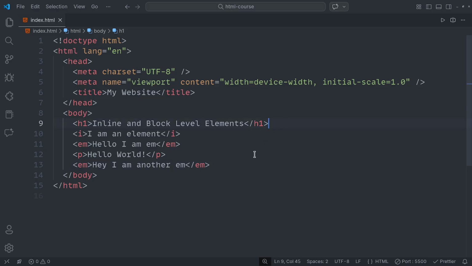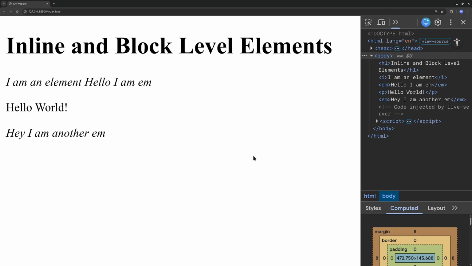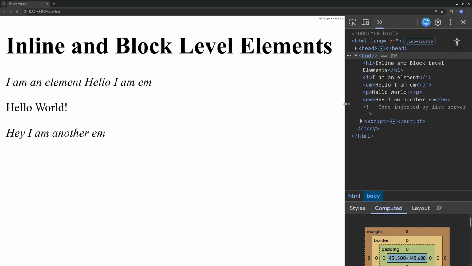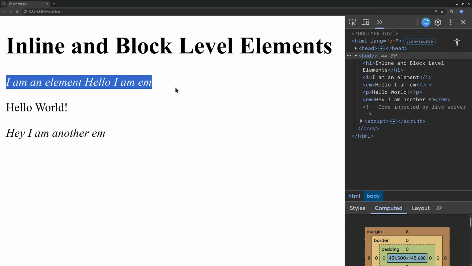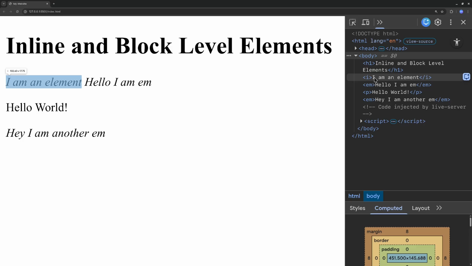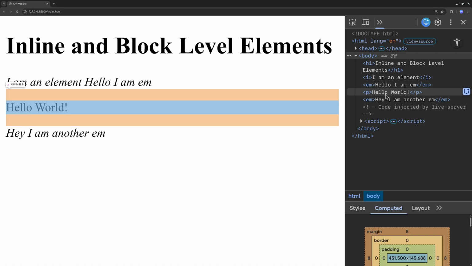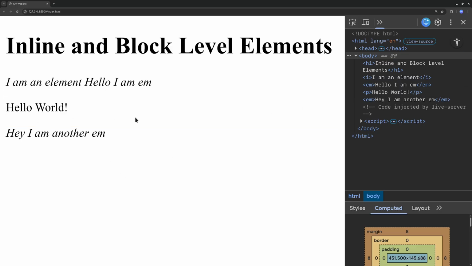Now if I just go to the browser, as you can see here, we are having the DevTools as well. This is our heading. And after this particular heading, we are having these elements, right? And as you can see, the I element and the EM element are inside of the same line. And then we are having the paragraph element, and as you can see, the paragraph element is taking up the whole line, and then we are having the EM element. So what exactly is happening?